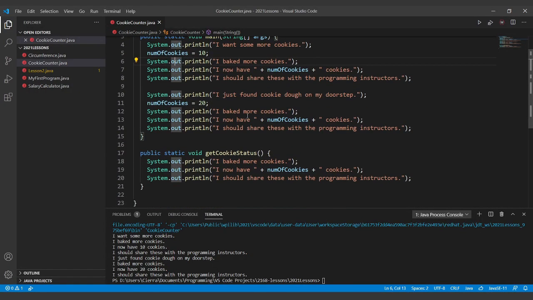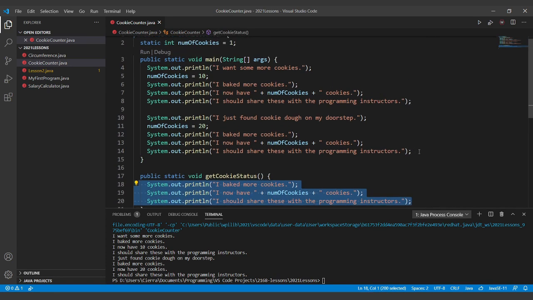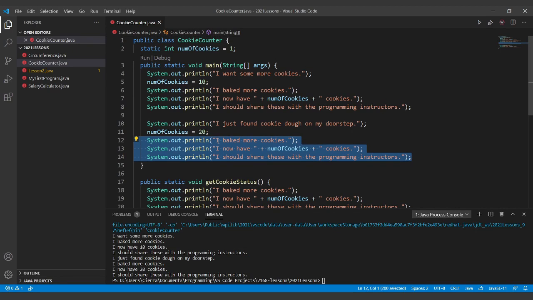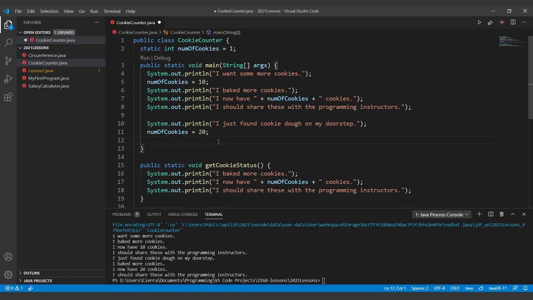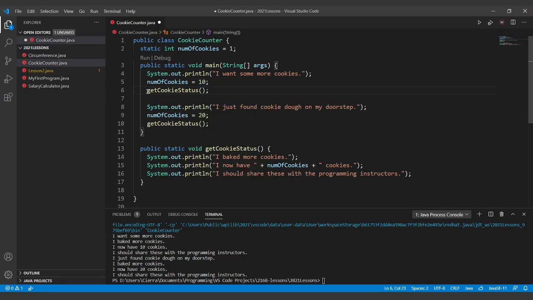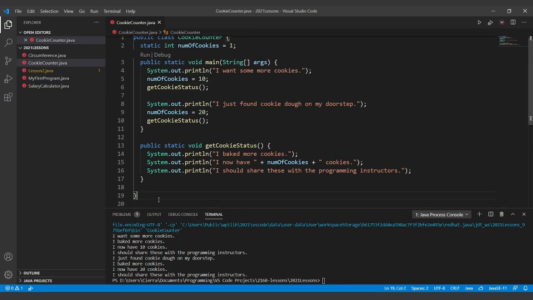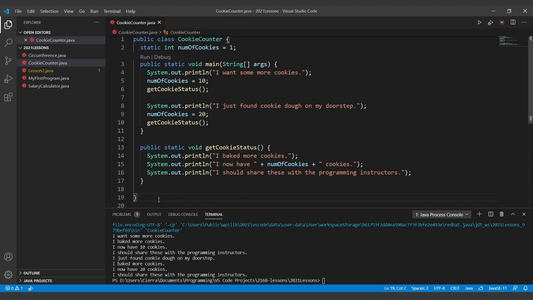So now we have this code in here. We can replace it everywhere else that we wrote it. So delete that and instead write get cookie status with the parentheses. Then same thing here. Delete this and instead write get cookie status. That is our whole program. Let's go and talk about that.